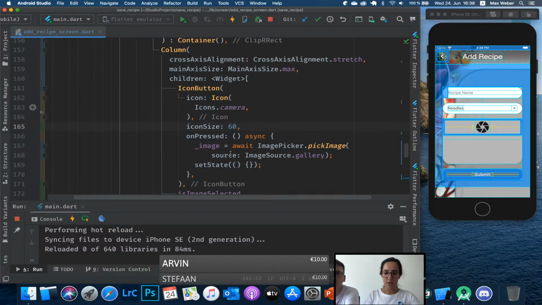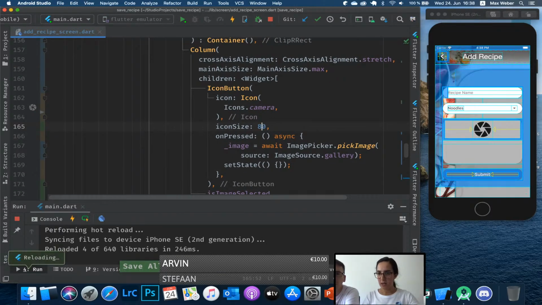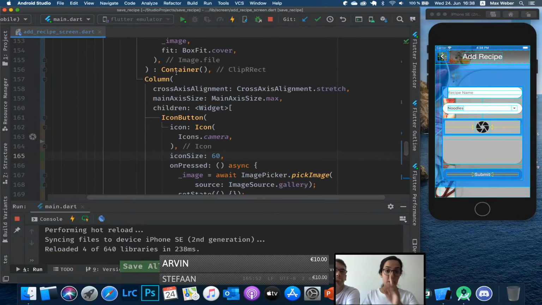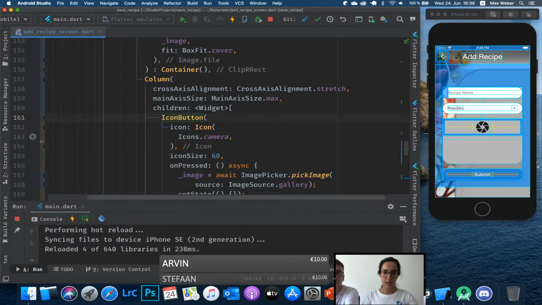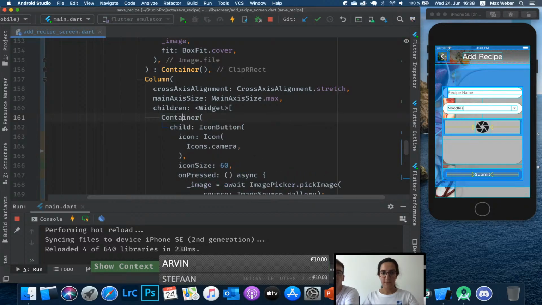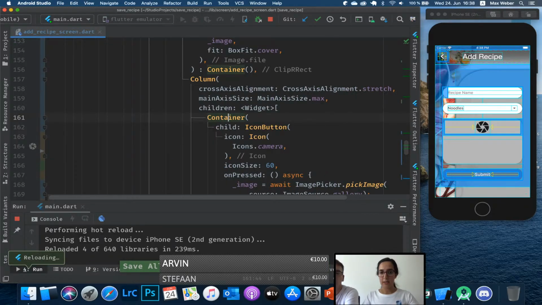Wait, how about if we go for here, 80? Okay. It just takes the space that it needs. And how about if we do something else? If we just put our icon button in a container. Maybe in a center widget? In a container, and now our container can be expanded. Try it.